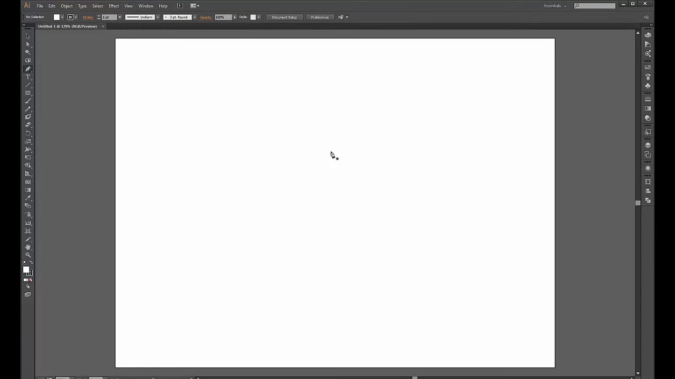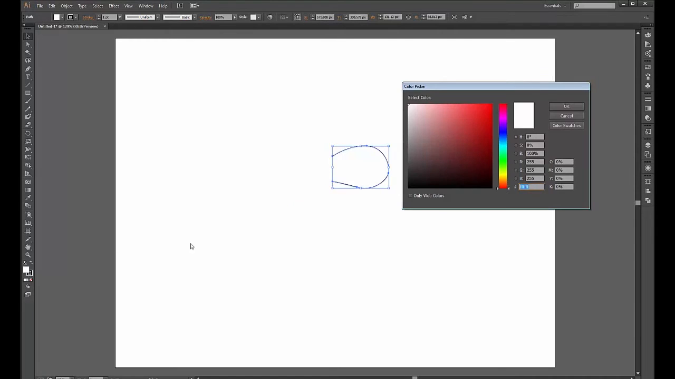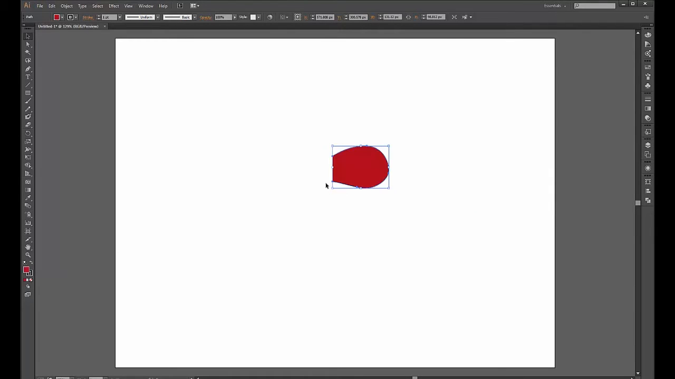So I'm going to select the pen tool and draw half a cross section of a blood cell. So if you think about it as you're cutting a red blood cell in half and then viewing it from the side, maybe it would look like this shape. Then we're going to go on and fill this with a nice bloody red colour and remove the stroke colour.